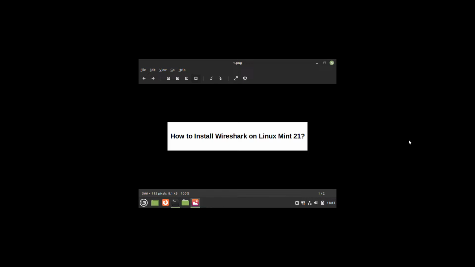Today we learn to install Wireshark on a Linux Mint 21 system. Before starting with the installation of this tool on Linux Mint 21, we would first like to share with you what this tool basically does. Wireshark is in fact a network packet analyzer. It is used to analyze whatever traffic is flowing through your network.